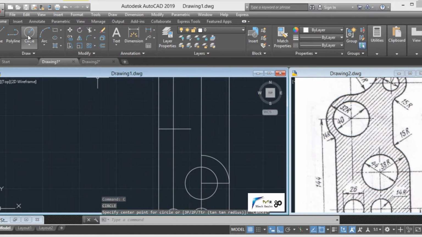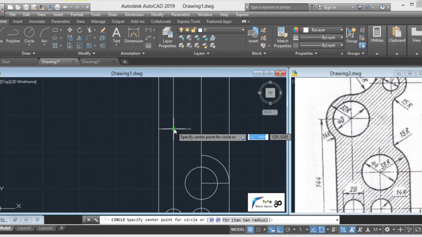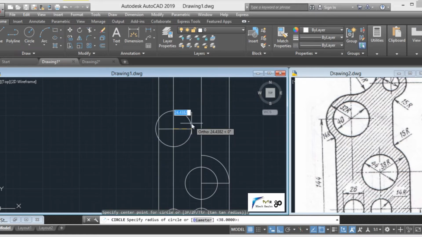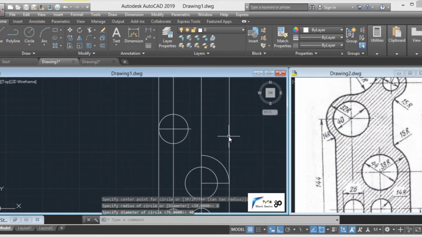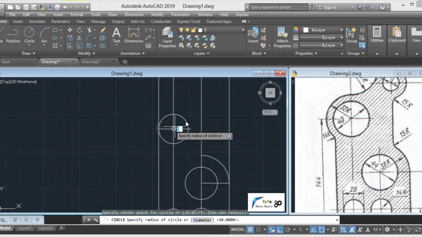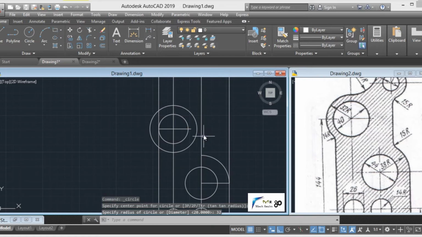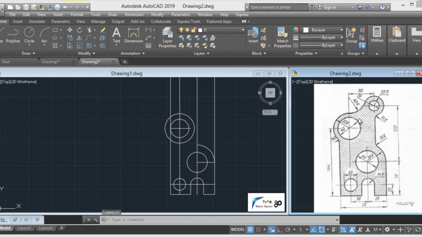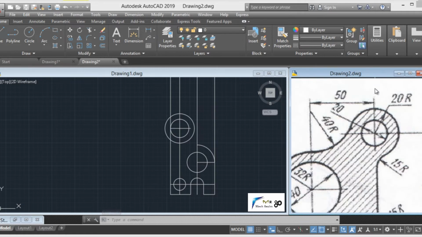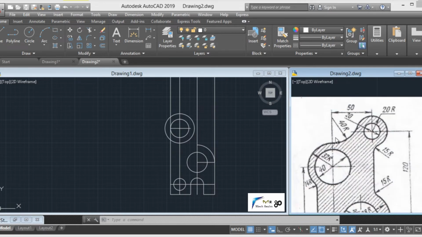We have to select a circle, click here, drag the mouse and type the diameter as 40, press enter key. Clear? Once again we'll have to select a circle, click here, type the radius as 32 and enter. So our two circles have been created. Now we also have to create these two circles which are at a distance of 50 mm from this vertical line.